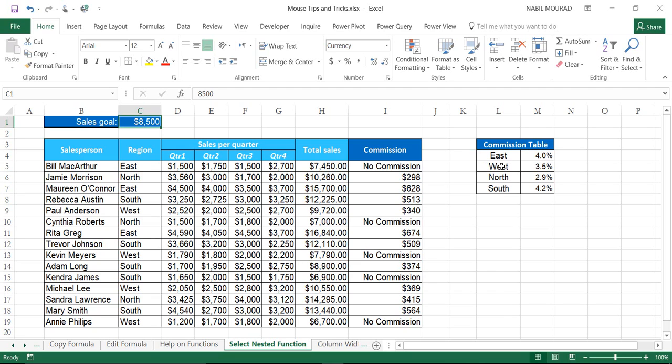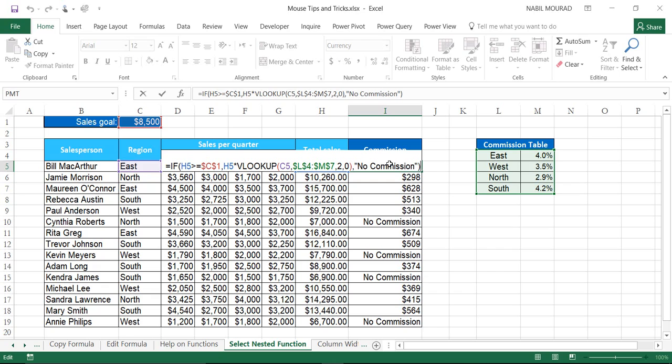And to extract the commission rate, we need to use a VLOOKUP function. So in this column I created a function that compares the total sales for each employee using a logical function, the IF function, and then if the employee hits the target, it multiplies by the commission rate extracted with a VLOOKUP function. And I would like to calculate a subset of my function.